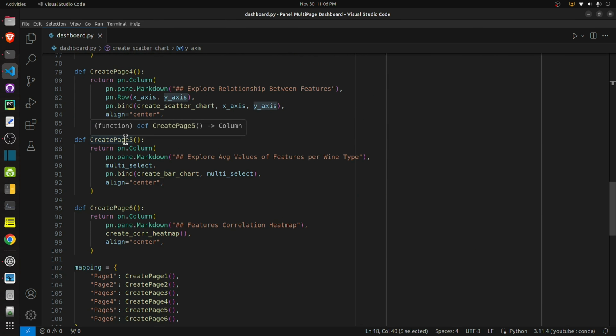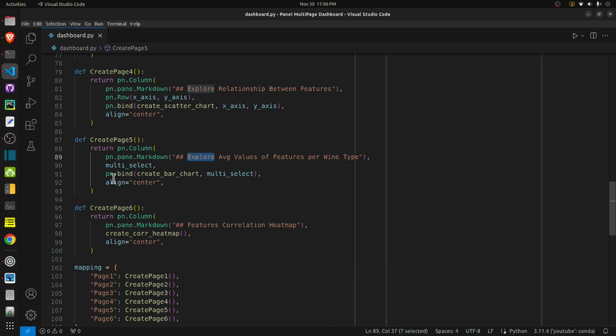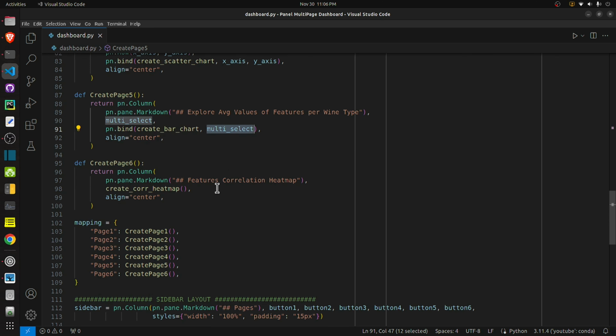So next is create page 5. So again the same layout pn.column is used. First is pn.Markdown, which is the header of that page. Then there is a multi-select widget. And then again I have called pn.bind with this create bar chart function, and I have linked it to the multi-select. So that's the 5th page.